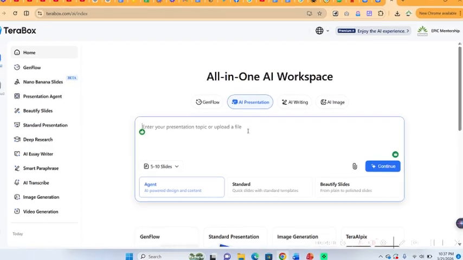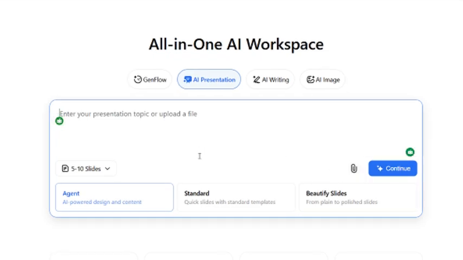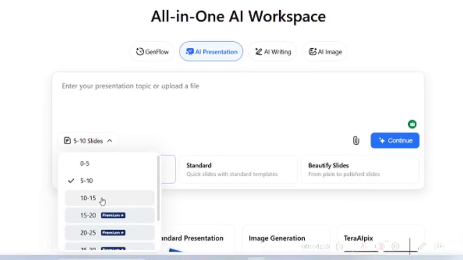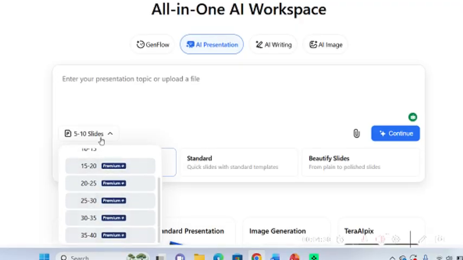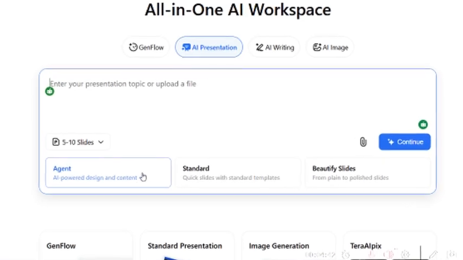You can enter your presentation topic, or you can upload a file directly from here, and it's going to use that file as a guide to navigate and give you your presentation. Now you can define what type of presentation you want, the details, whether it is between 5 to 15 slides. You can see 10 to 15 slides. All of these are free, but if you want to use the premium one, you have to go with this. Okay, so with just one click you're going to have a presentation.